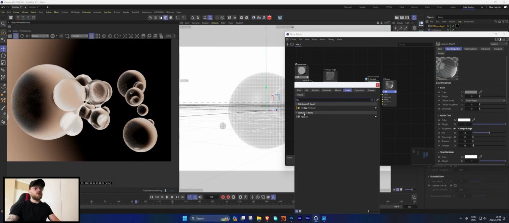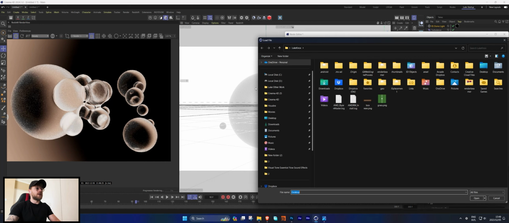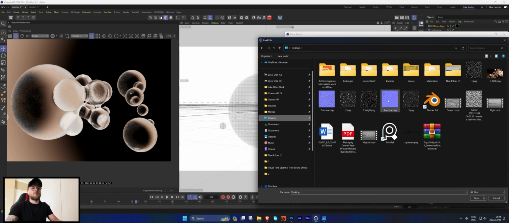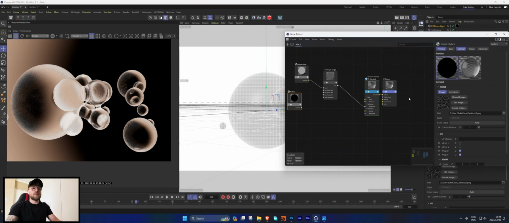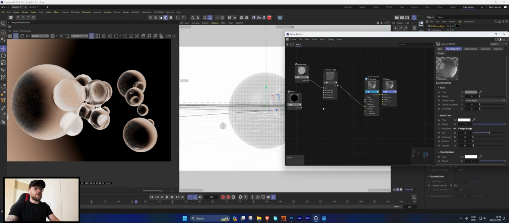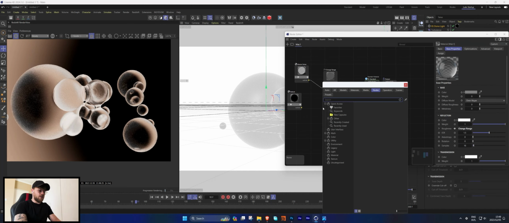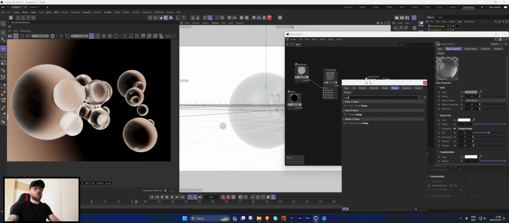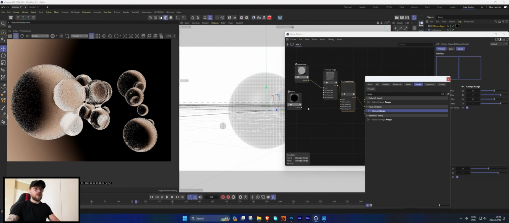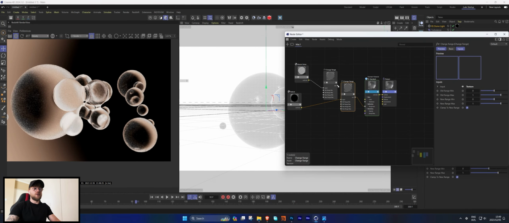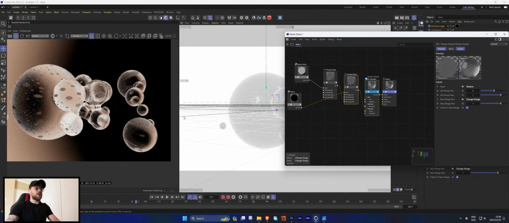Let's switch for texture, and let's grab the texture that we made or that you downloaded, depending on if you followed along or not. And now what we're going to do is search another one of these change range, put this in here. Let's put this into our input and this into our min over here, and then plug that into the roughness. And now you can see that we kind of have these balls over here.